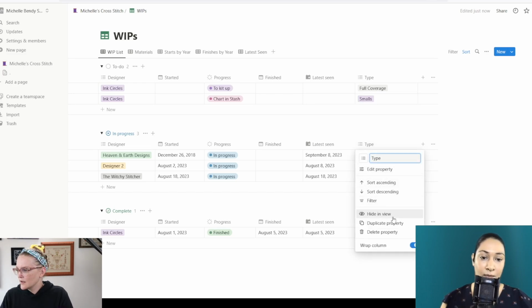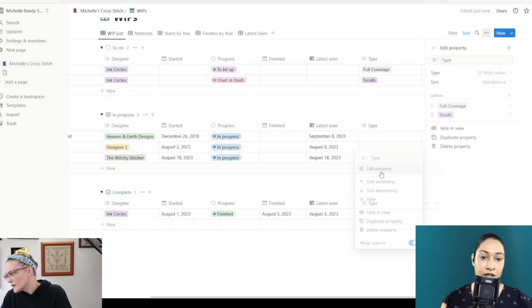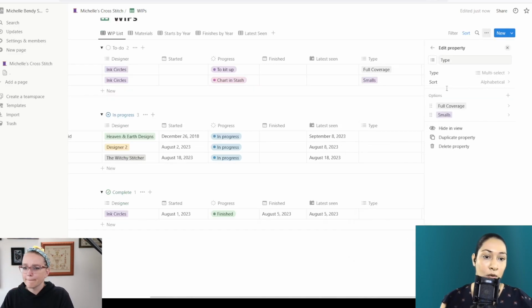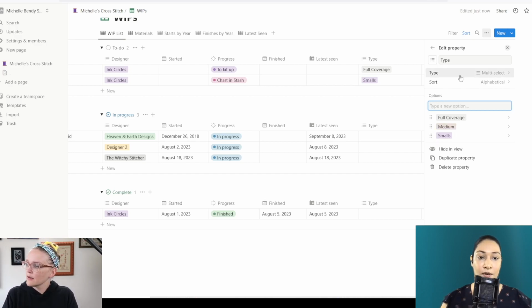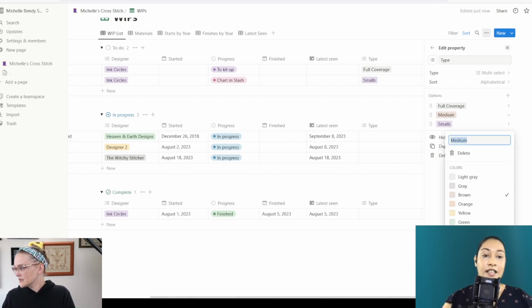you can click on edit property. Here you go. So you can add options. If you click on the plus next to options, you can add all the options that you'd like, rather than doing it one at a time. You can change the number, the color, all of that, from one place.